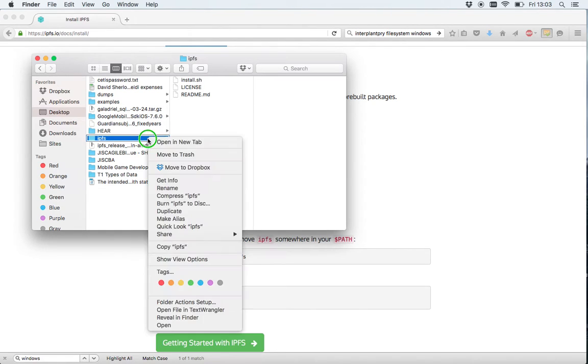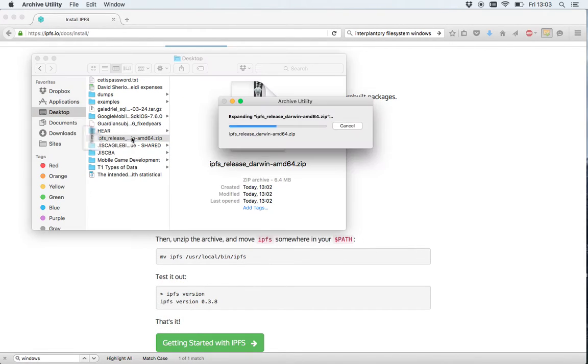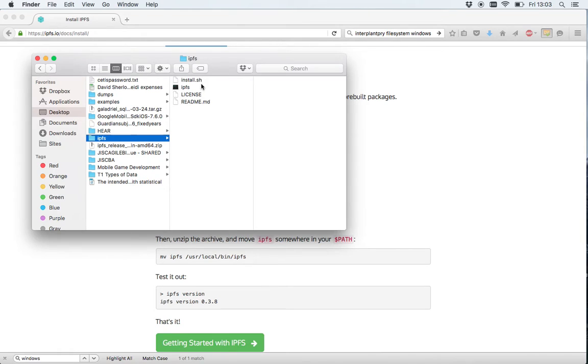Actually, I'm just going to delete this because I was messing with it. I'm just going to extract it. There we go. Yeah, there's a folder and there's a binary that was missing. I don't know what I did to that binary, but I must have deleted it for some reason. So you've extracted the zip file. You've got this folder on your desktop called IPFS.